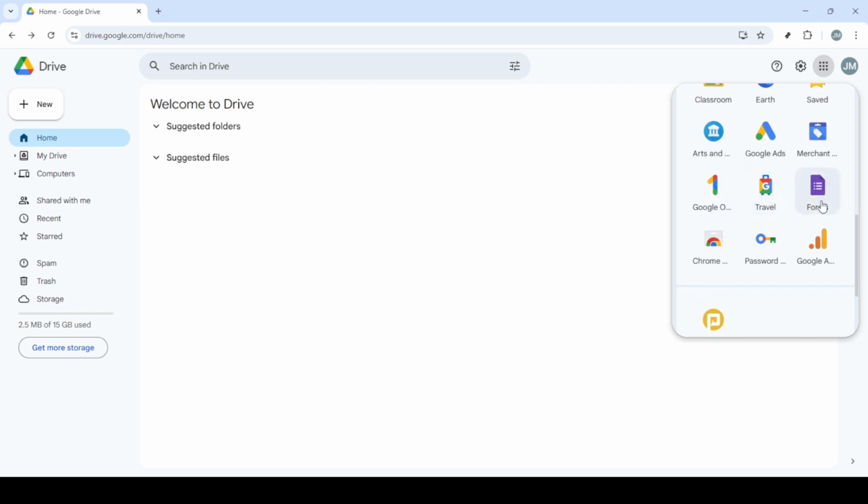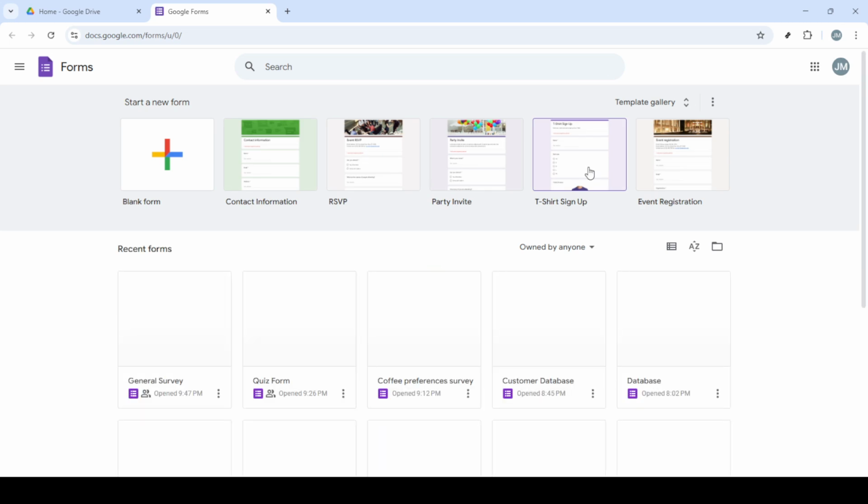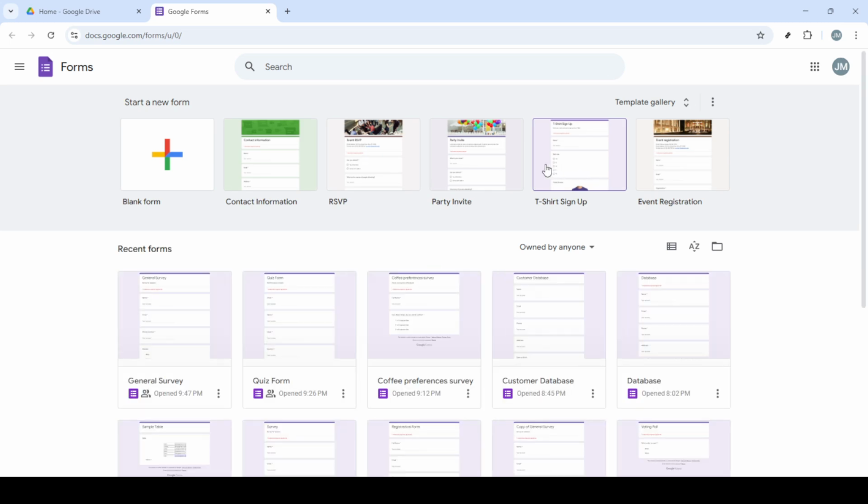First, open up your browser and navigate to Google Drive. Google Drive is your primary hub for accessing all Google apps and documents. So logging in here is the first essential step in the process.